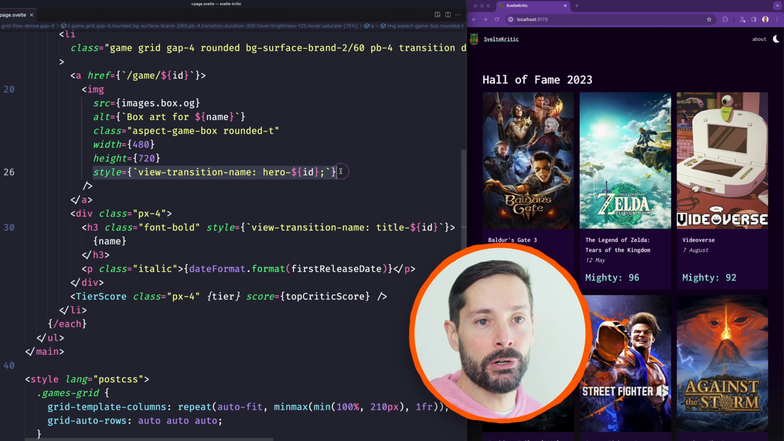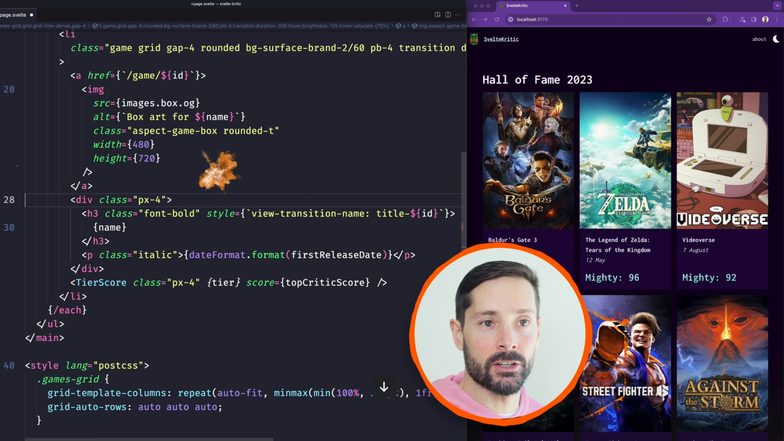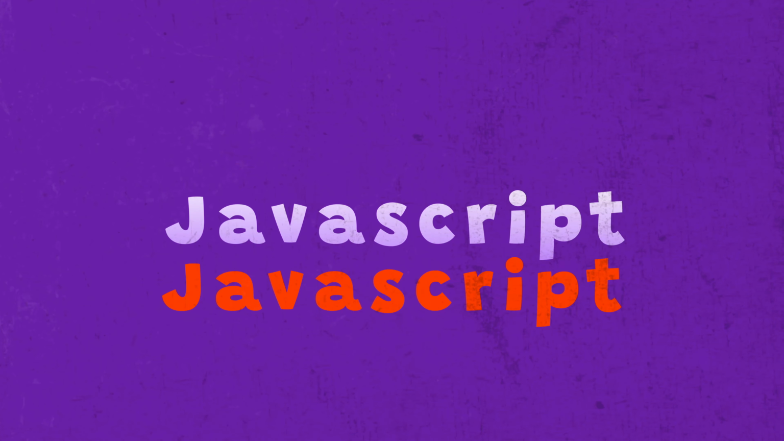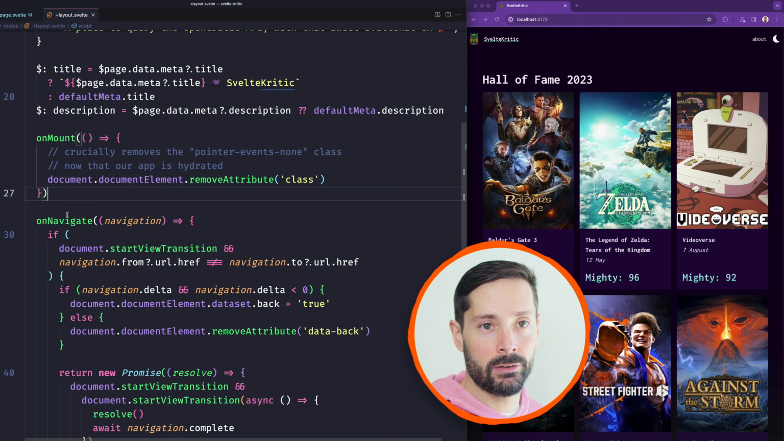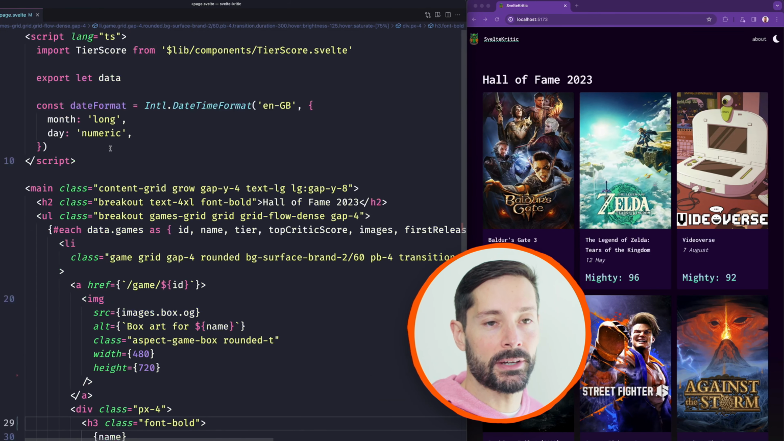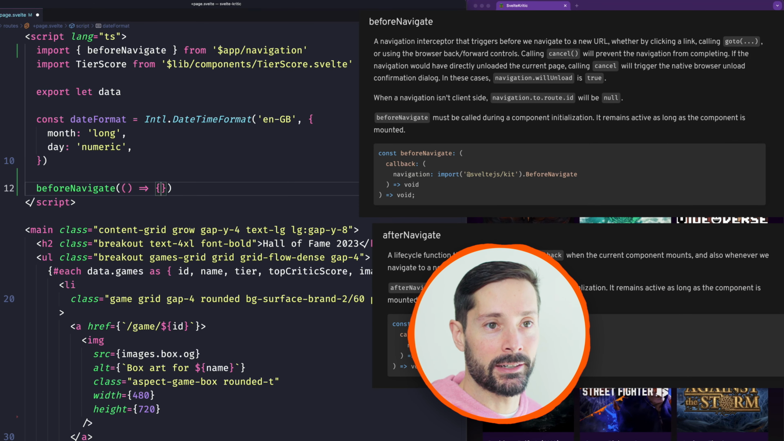Alright, new plan. We're gonna add our view transition names just in time, only for the one game we're navigating to and from. Which means in our list view, no more inline styles, we can delete those. In their place, JavaScript. We've used onNavigate to set up view transitions in our core layout. For our list view page, we're gonna use something similar. We're gonna use beforeNavigate and afterNavigate.